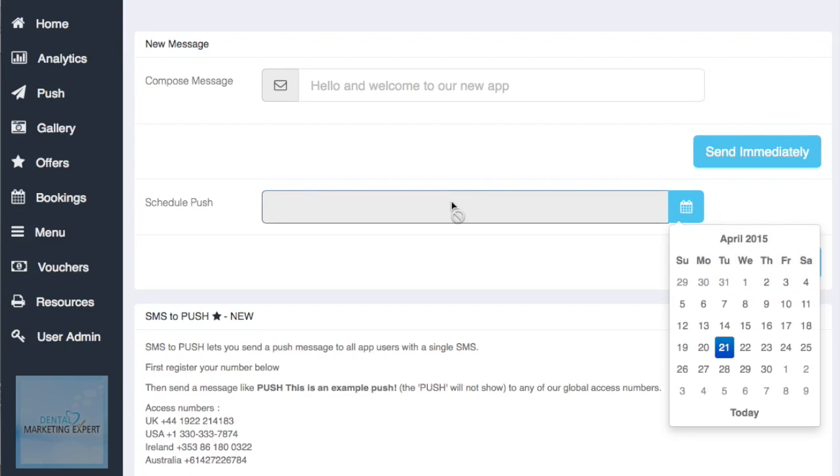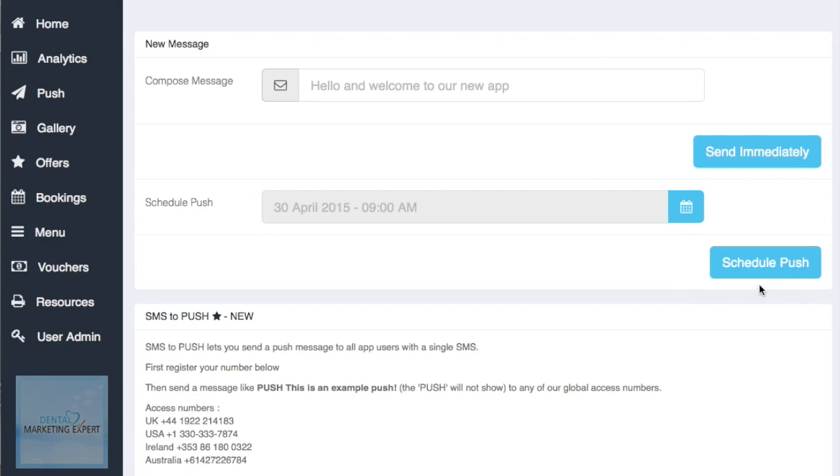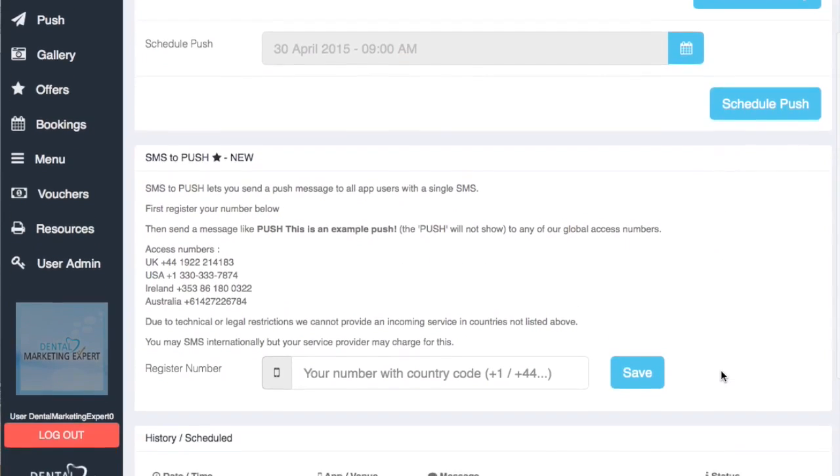The same thing here, we can schedule the push. So when do we want to send it? We may want to send it, I don't know, on the 30th. And what time do you want to send it? AM, PM? I'll send it at 9 a.m. And we can schedule a push there. And that will go out at the time we want.